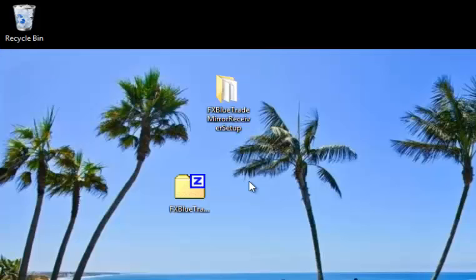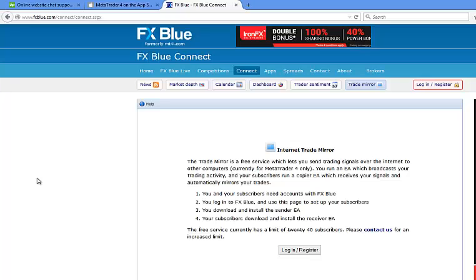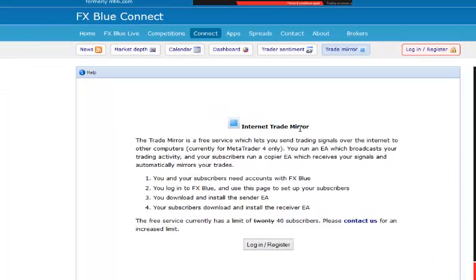We have to go and create a username and password. That's step number 2. Also on this page, you're going to get a direct link that will send you straight to the FXBlue website. On the FXBlue website, this is step number 2, you're going to create a username and password. You do that by clicking the word register when you've landed on this page. Remember, you want to see the words Internet Trade Mirror. That way you know for sure that you're on the right page.